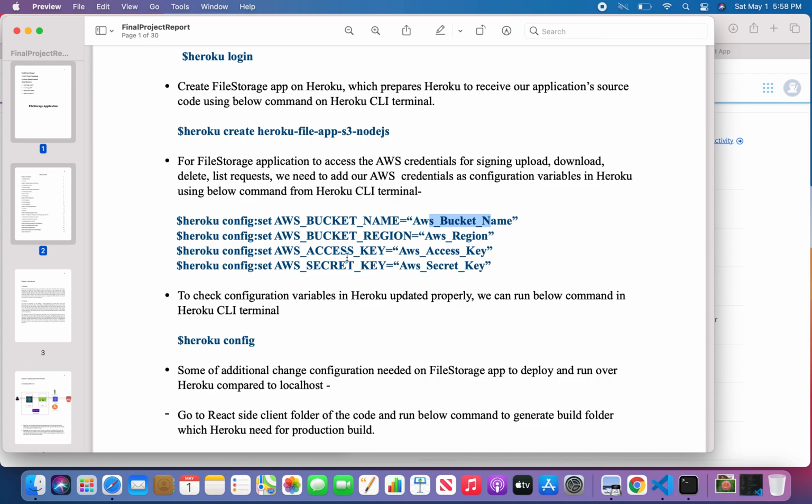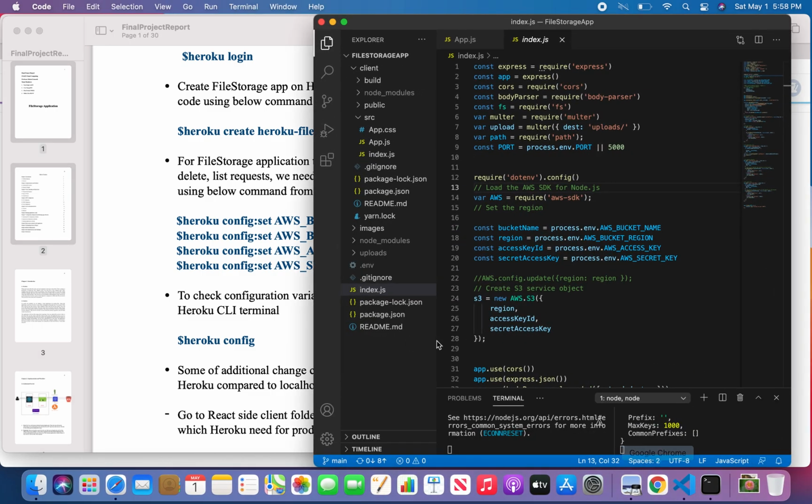So we need to write these things in the config itself. This is the advantage of using Heroku. Heroku provides Heroku config, where we can set our .env variables. Here you can see the .env file. I'm not going to show it to you for security reasons, because it contains my AWS bucket name, region, access key, and secret access key.